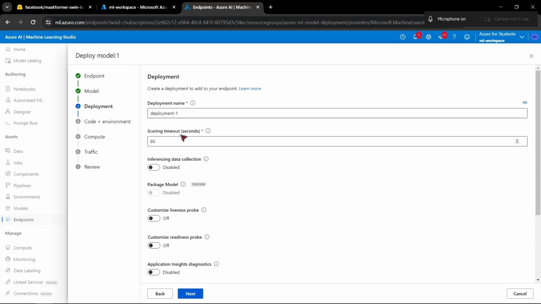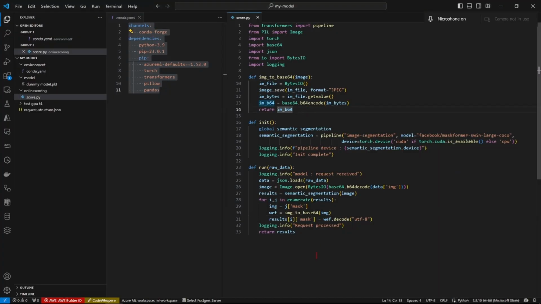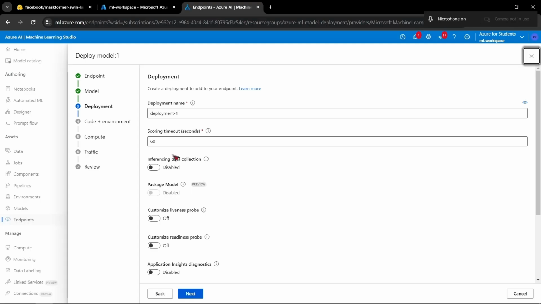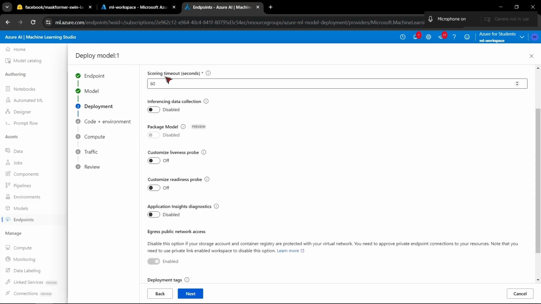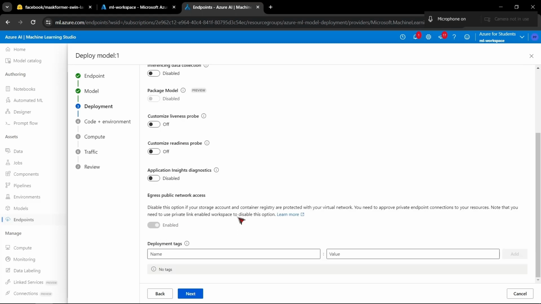Then you have to configure the timeout based on your scoring script that you have tested locally, and see the maximum time it will take to generate the masks. It can be generated in a maximum of 60 seconds, so we will go with that. Then there are some options you can enable or disable. We will go with the default options. Then click next.